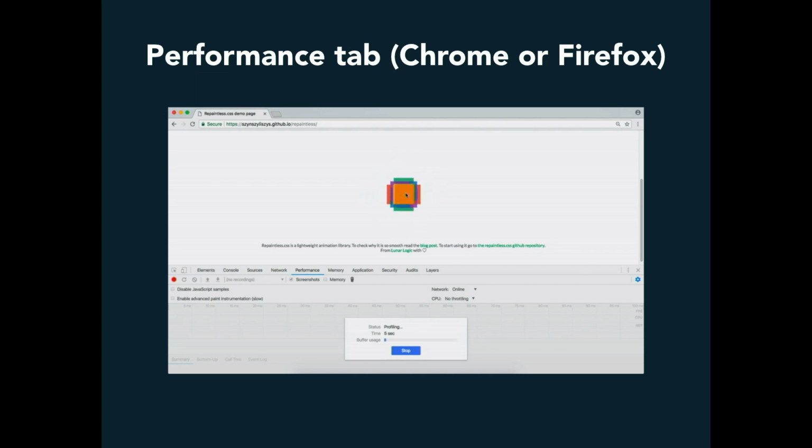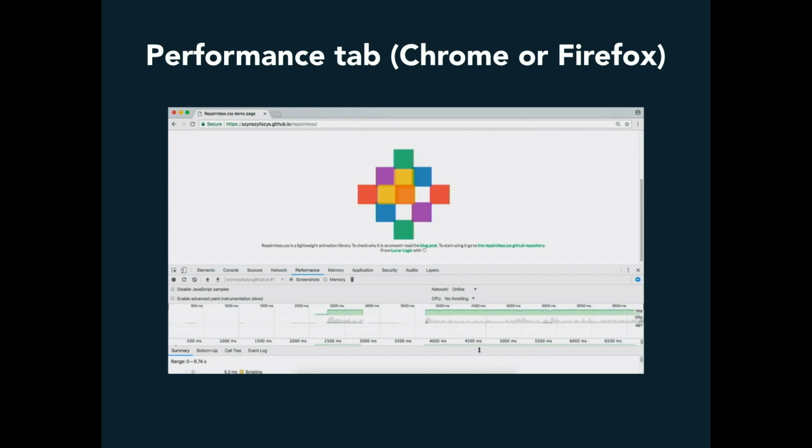To have your recording, you just need to go to the performance tab, hit record, and then start interacting with the page. The shorter the video, the better, because it's then easier to debug, and you'll get a lot of data there. If you have only these green bars, it means that everything is optimized. If you have something more, probably you're experiencing some problems here. And also there's a tab like that in Firefox if you want to test it there as well. Then there is a layers tab in Chrome.